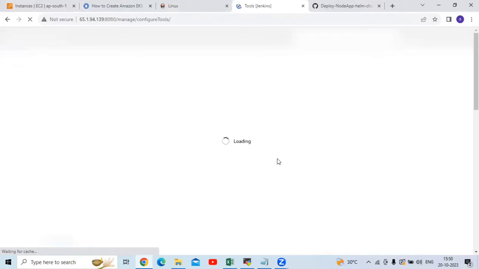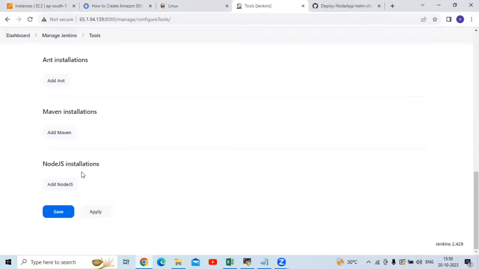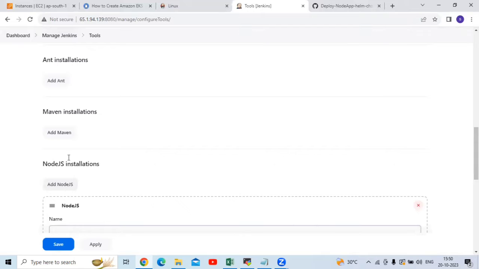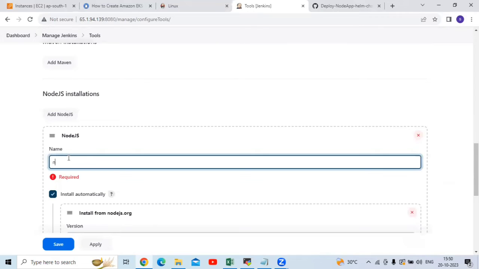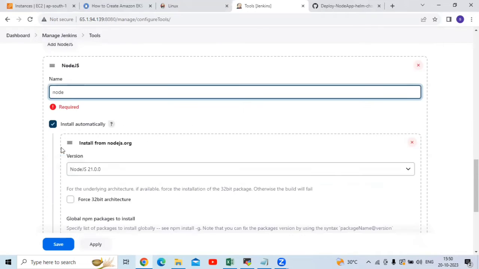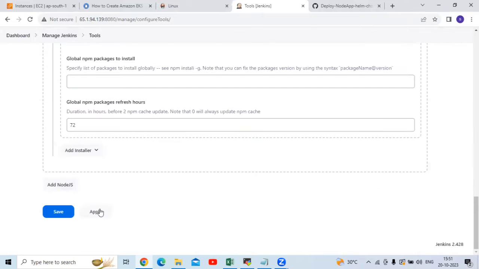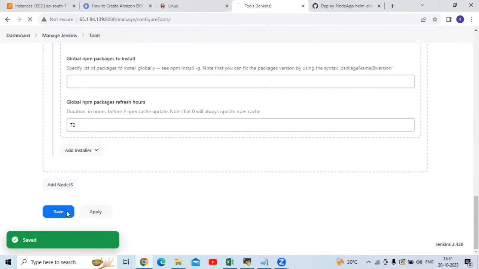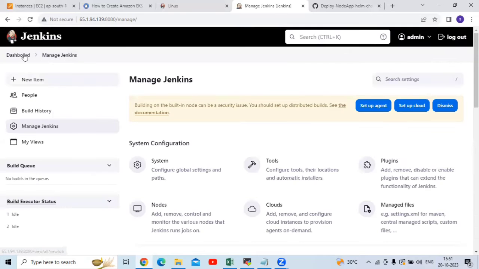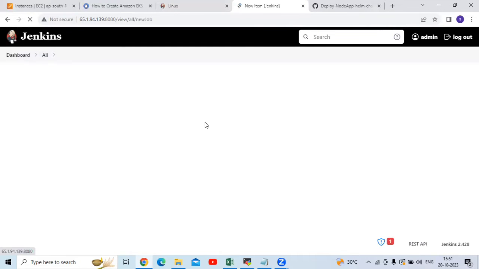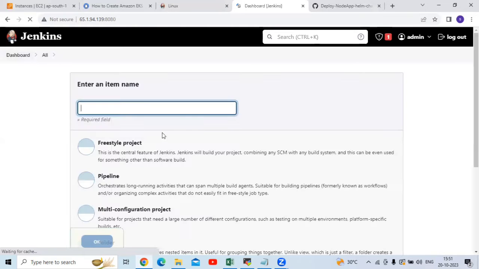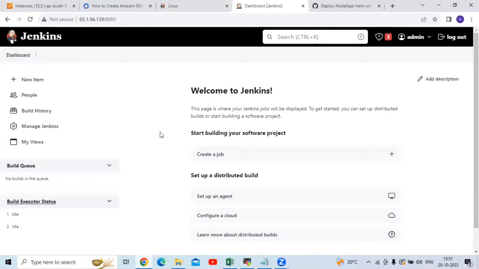Here, if I scroll down, as you can see, there are Node.js installations. We need to add Node.js. Click on Add Node.js and I'm going to enter the name Node. Then you can see Install automatically is checked, and the version is Node.js 21.0.0 and so on. Click on Apply and Save. Okay, it's done. Now go to the dashboard. We have successfully installed the plugin and added our Node.js installation.